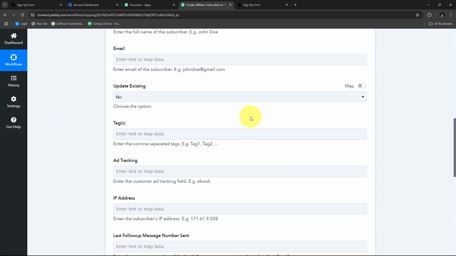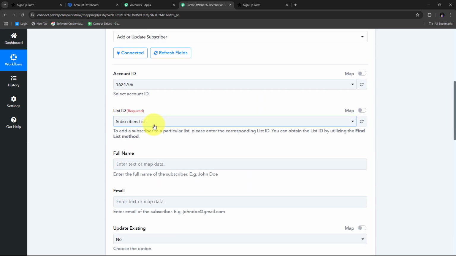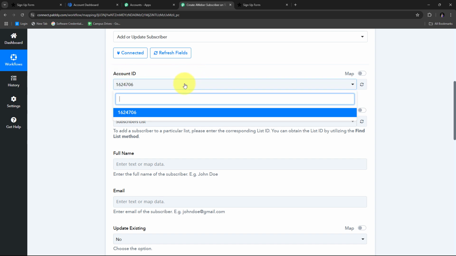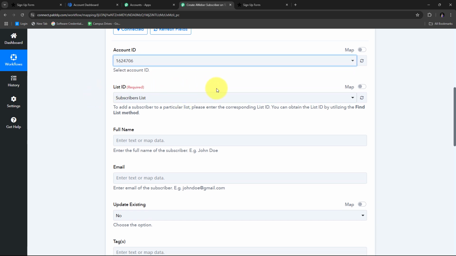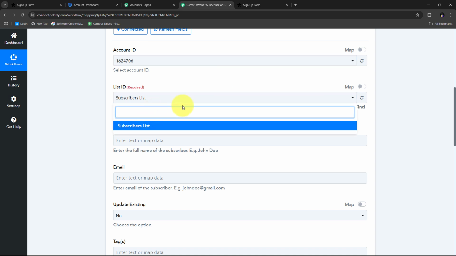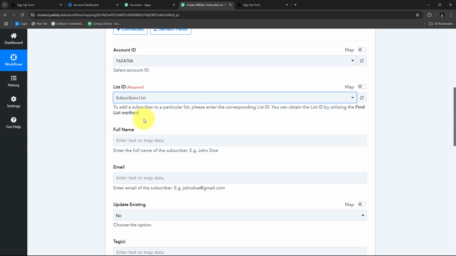Now here for creating a new subscriber, I need to fill all these details. And here first I have to select my account ID and the list ID. For selecting the account ID, I need to open this tab, and I only have one account in my AWeber account, so that is already selected. Now I'm going to give the list ID. So here I need to select the list where I want to add my subscriber in AWeber, and for selecting the particular list, I can open this tab, and in this tab you will find all the lists that you have in your AWeber account. I only have one list that I have created in my AWeber account, that is the subscribers list, so that is already selected, and in this particular list I'm going to add my new subscriber.